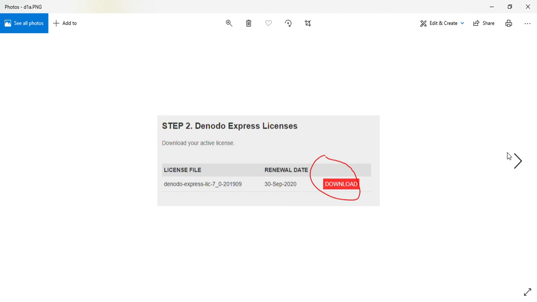After that is downloaded, the second step is, from the same website, at the bottom we can see the Denodo license. This we can download. This license needs to be renewed every year, so you are getting a free license for 1 year.